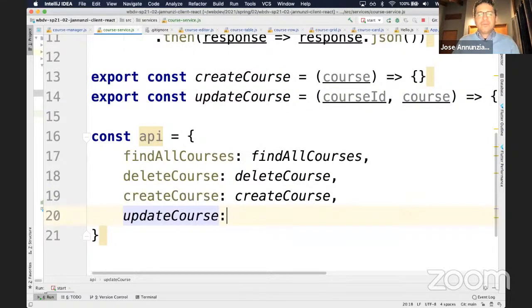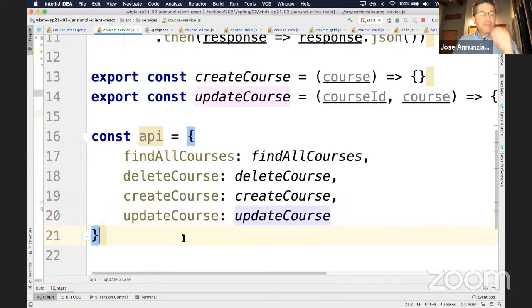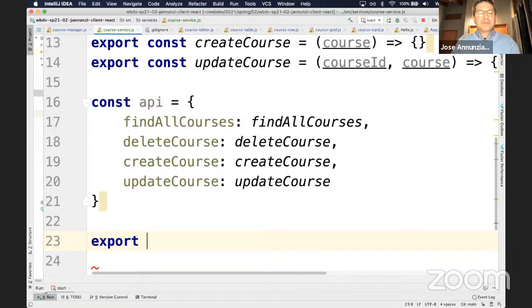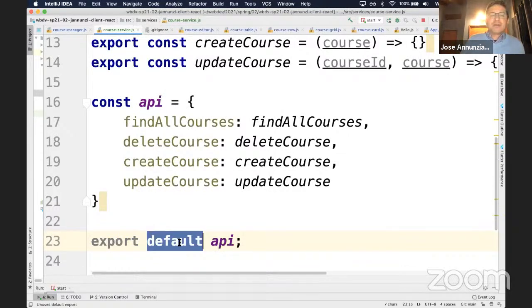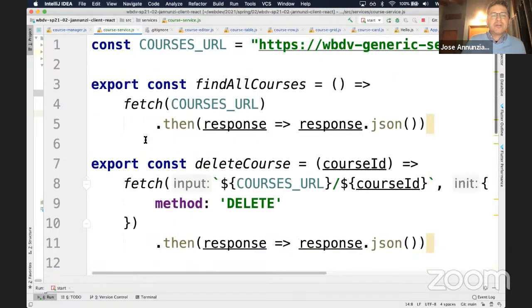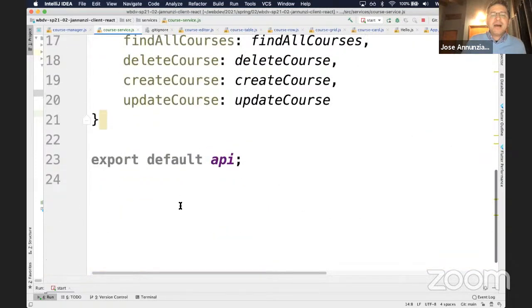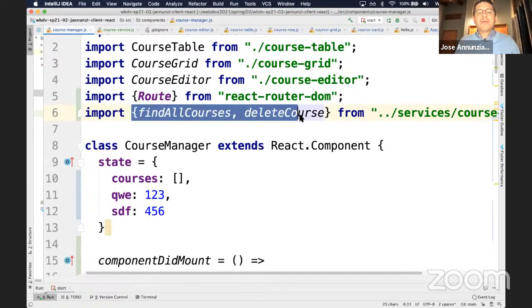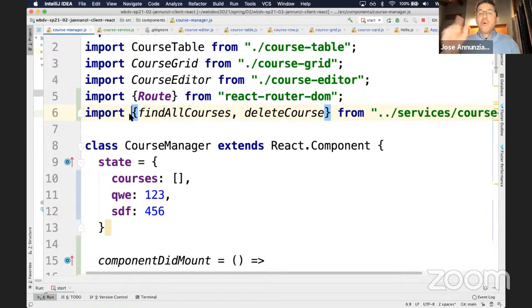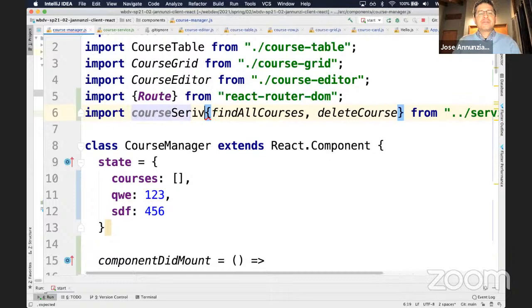So we're going to do that, and then we're just going to export this. We'll say export default API, right? Notice that default in there, which none of the other ones have. See that? None of the other ones have default. That means that because this is default, I don't need to wrap it inside the curly brackets. I can just say that the one thing we're exporting by default, I'm going to tie it to a variable here called course service.